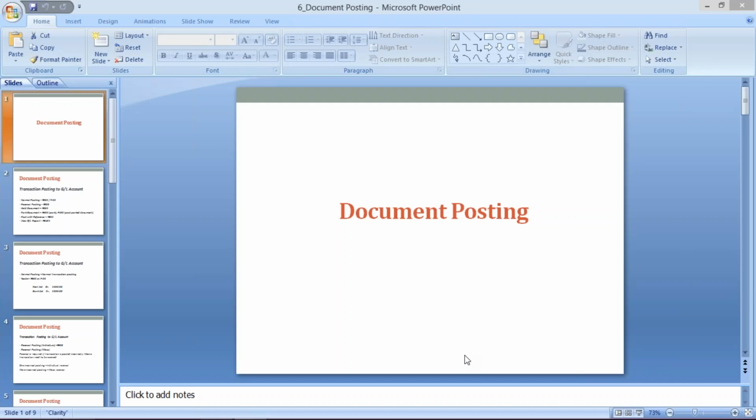Okay guys, so in this session I am going to cover a topic called document posting. Here there is nothing much theoretical, it's practical itself. Till now we have done all the basic settings and GL settings. We have created the GL master as well, in the sense, the general ledger accounts we have created.